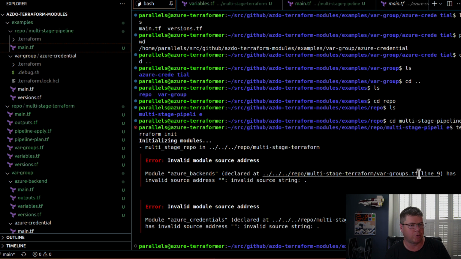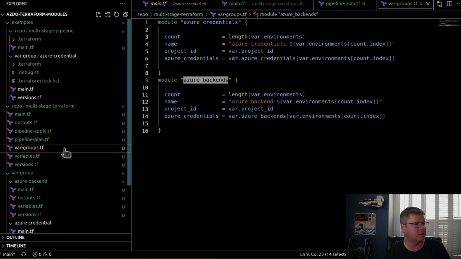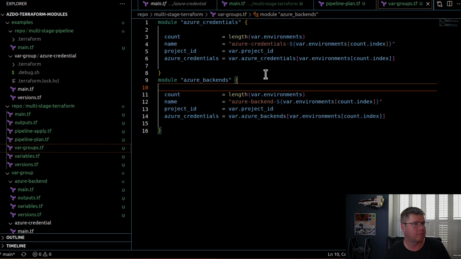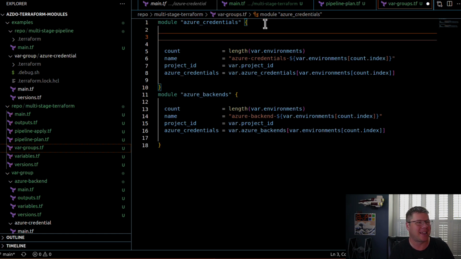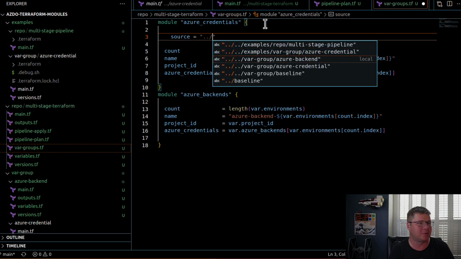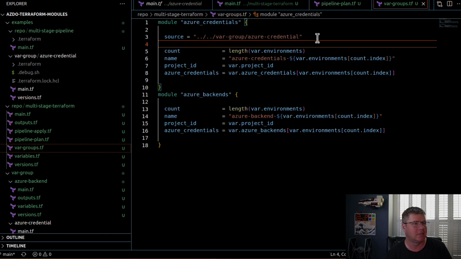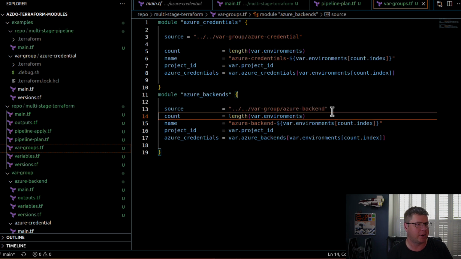So var groups, invalid source address, probably. I don't have a source address at all. What happened there? Whoops. So we're going to go back up to Azure credential. Actually, the IntelliSense has gotten way better. I don't remember it being this good. So yeah, I'm pretty happy about this.